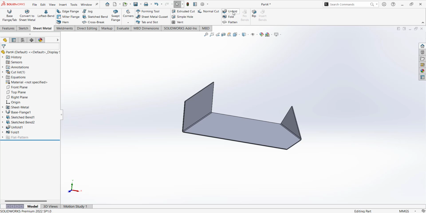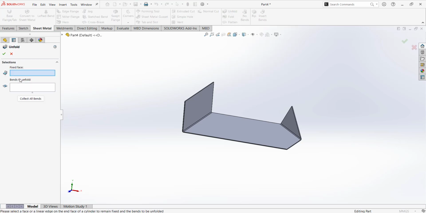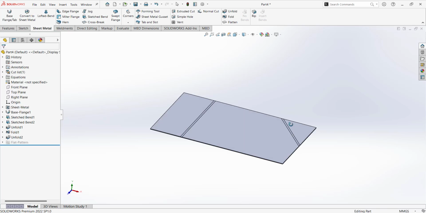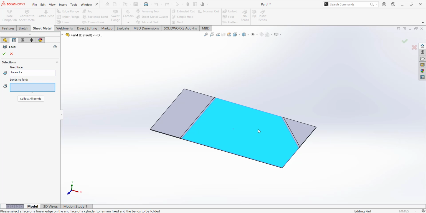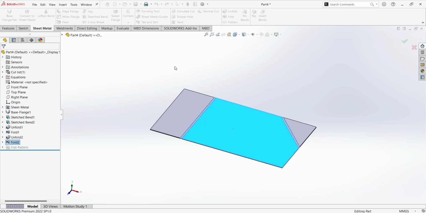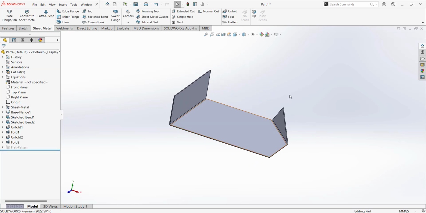This time we'll again go for unfold and fold. Select the unfold. Fixed face. I'll select both the bends now, first and second. Say OK again. Both the bends are unfolded. To refold them again, use the fold command. The fixed face will be selected by default. The bends to fold will be this first bend and the other bend. Say OK again. So this was the unfold and fold command here.